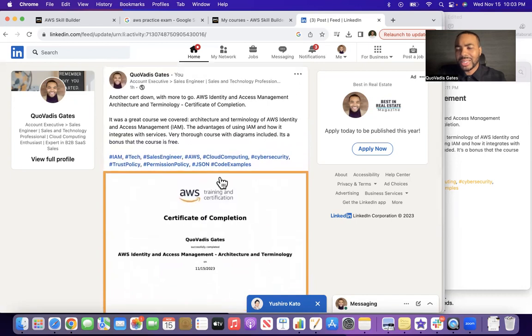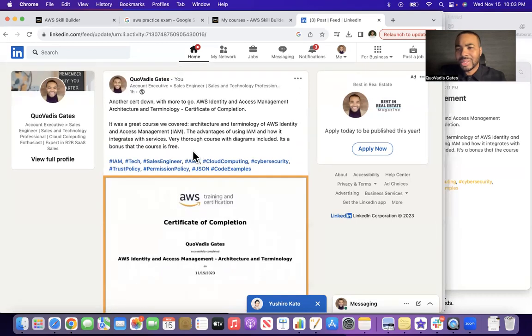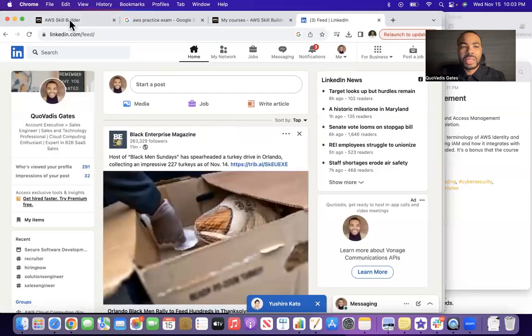The course is only going to take you about 20 minutes. Sit down, do it, pay as close attention as you can. And then at the end, you'll get this. And this is something that you can put on your LinkedIn profile. So another cert down with more to go: AWS, identity and access management, architecture and terminology, certificate of completion. Overall, it was a great course. We covered architecture and terminology of AWS, and so on. I just put some stuff in there in order for people to know that I took it seriously. I finished it successfully. But in the meantime, let's get back over here.